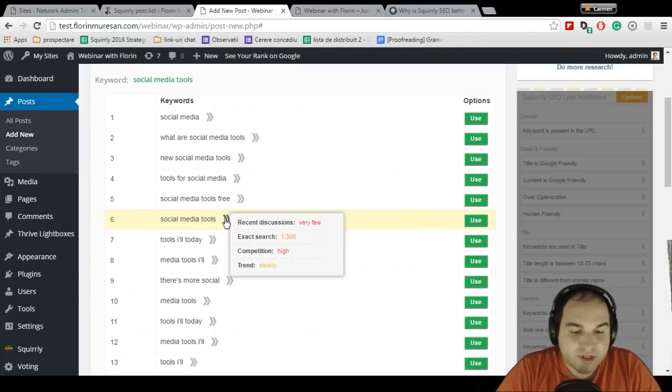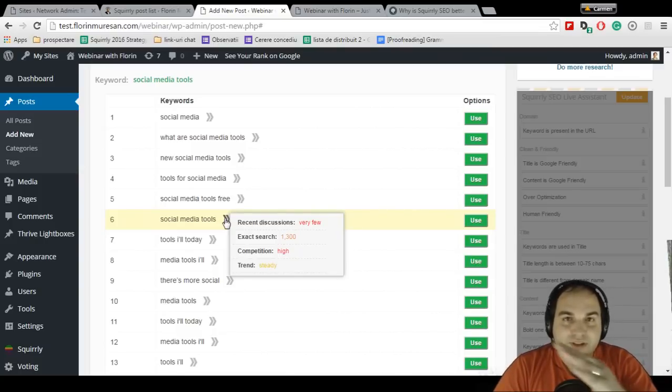Now we also have the trend here, which is kind of interesting because it shows you if this is a trendy subject. So if you're going to write about social media tools, is it a trend that's going up? Is it steady, or is it going down?